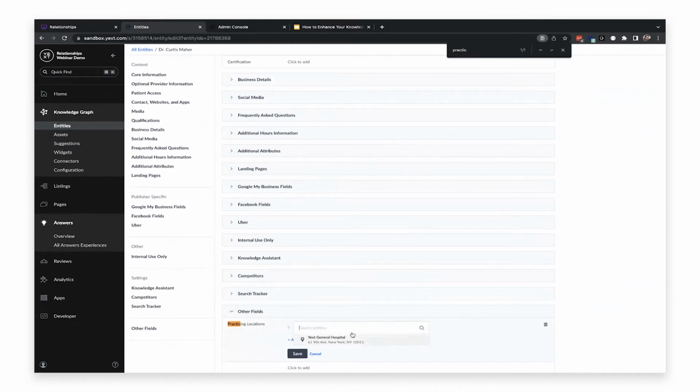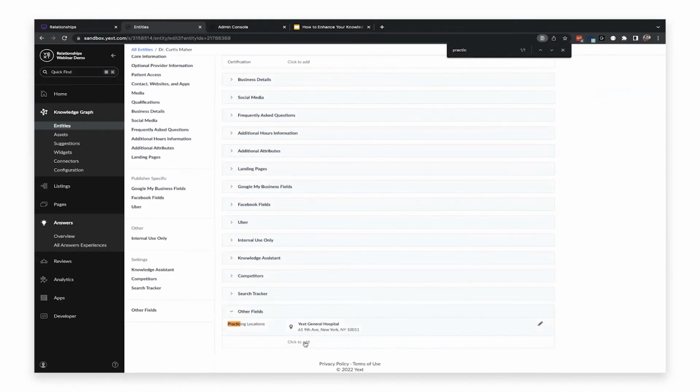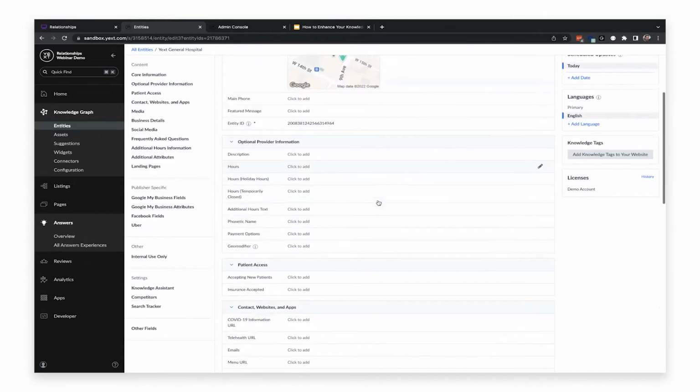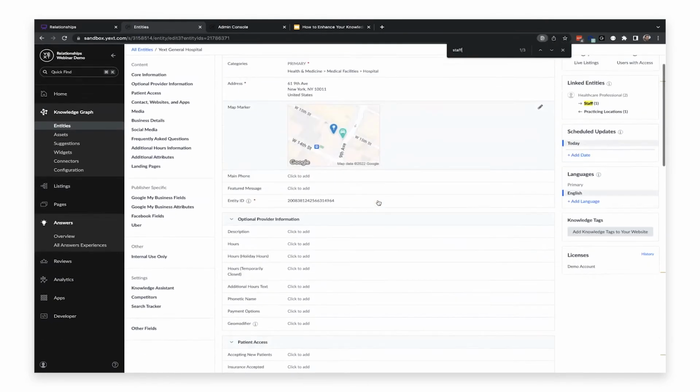We've enabled that as part of the schema. His practicing locations include Yext General Hospital. Now, when I go into Yext General Hospital, I will see the backlink populated, but it will be in the relevant field that's the other half of that relationship. And it's a distinct field. It's not the same. It's that staff field that I created.